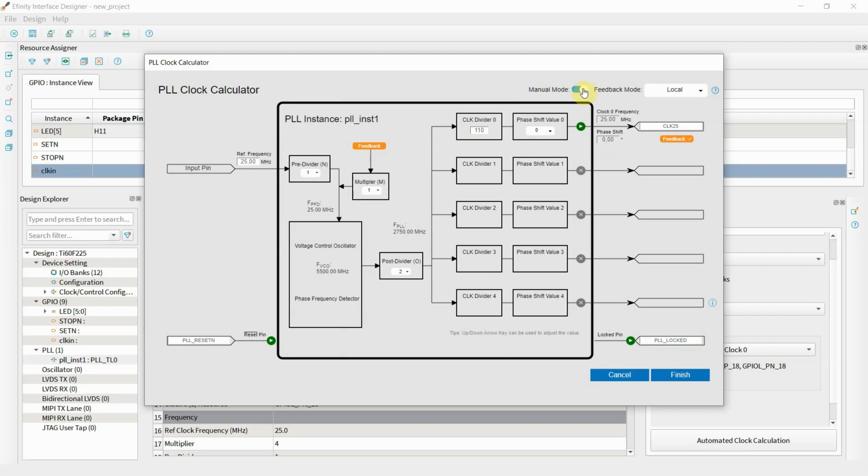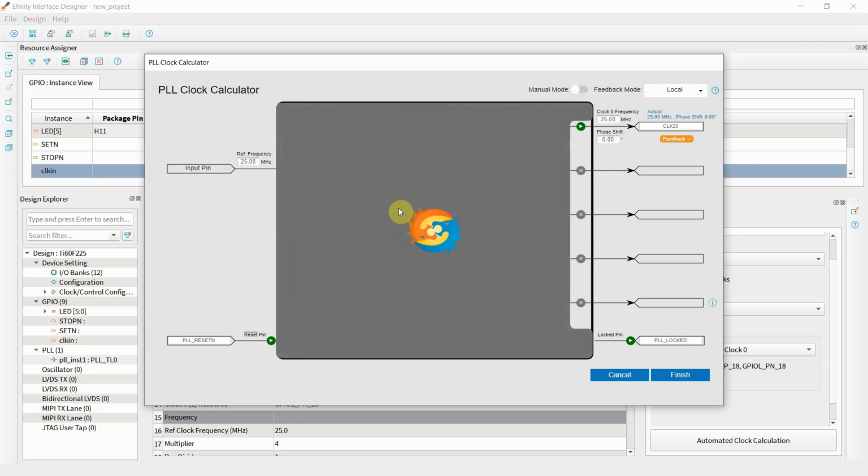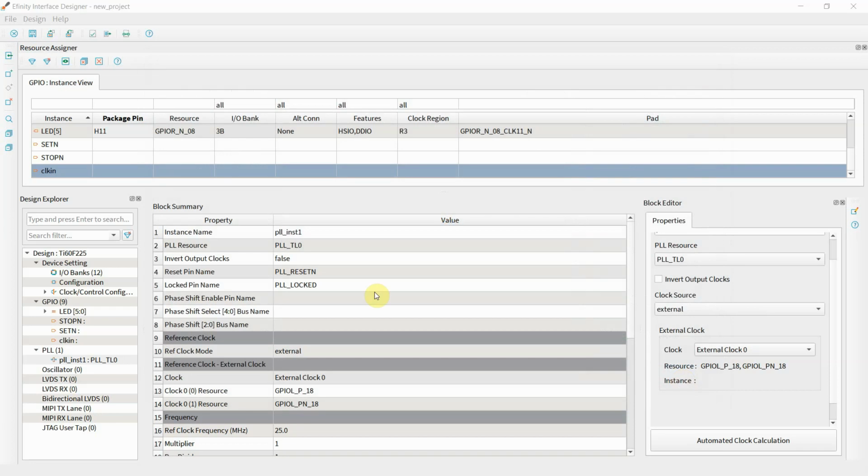So you can as well do all this stuff in a manual setting. Switching to the manual mode, you can change as well the pre-divider, the multiplier, the post-divider, and here the clock divider, and as well the phase shift stuff. But keep it simple, we stay in the automatic mode. And now we say finish. So with this step, you defined your PLL. If you need more outputs, you can add this as well. And you can change as well the different feedback modes.